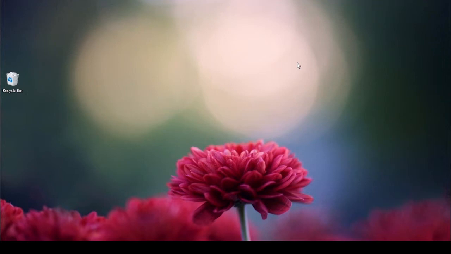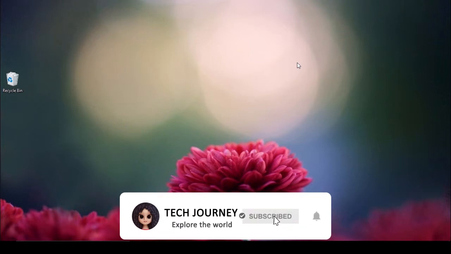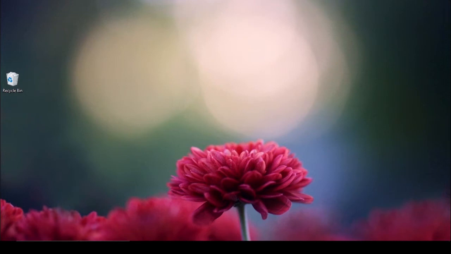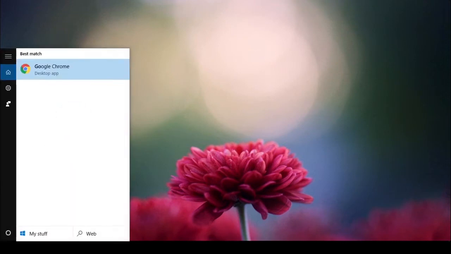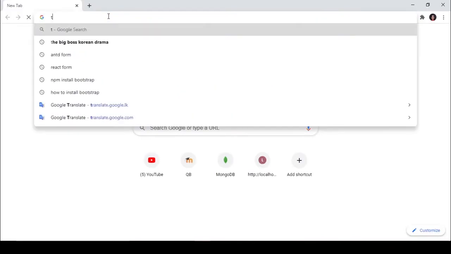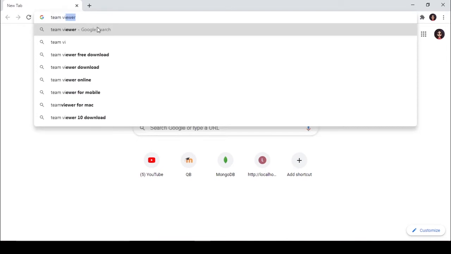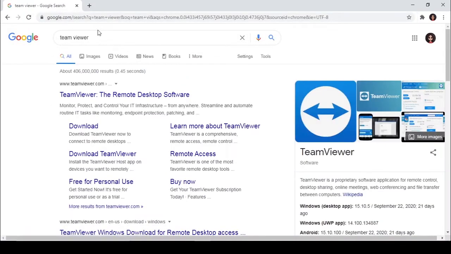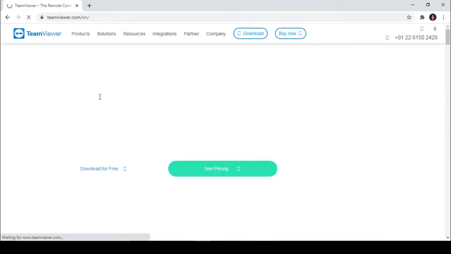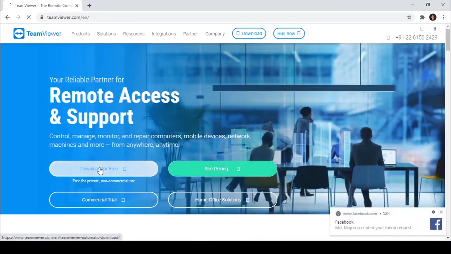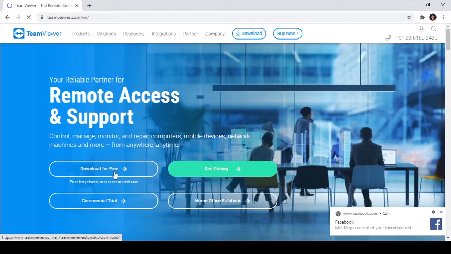For that, go to your favorite browser. I am going to Google it. Then search TeamViewer. Click the link. Click download for free.